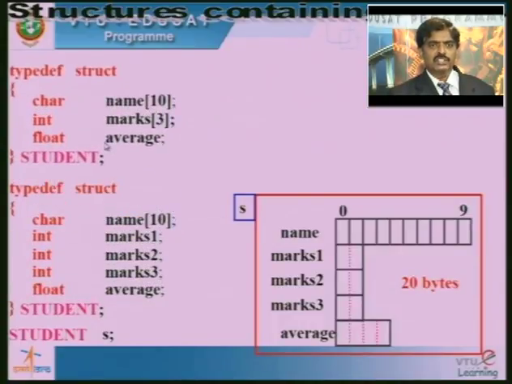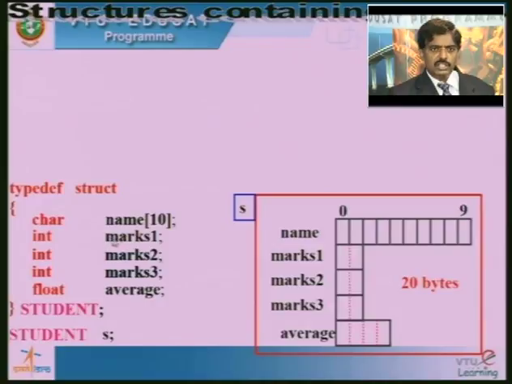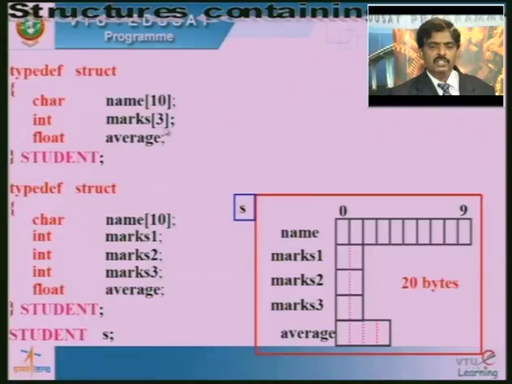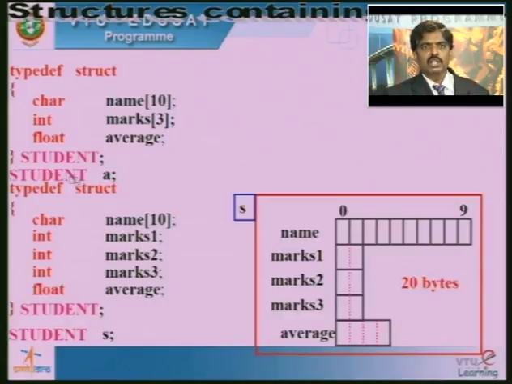Now, I slightly change this. Instead of marks 1, marks 2, marks 3, all of type integer, I want to use only one variable. So, here I change this and I write marks of 3. Remember, marks is an array of how many integers? 3 integers. So, instead of writing 3 integers like this, I can say marks of 3, which is of type integer. Now, if I say a is a variable of type student, now tell me what will happen?